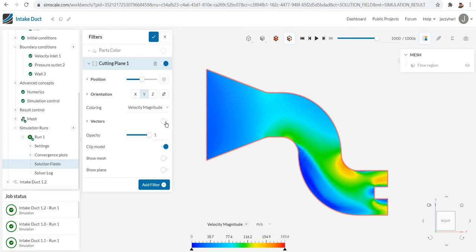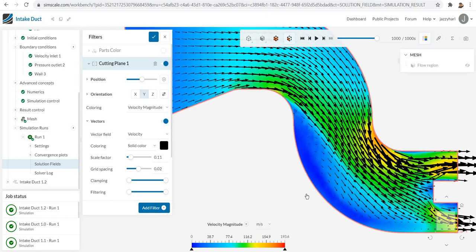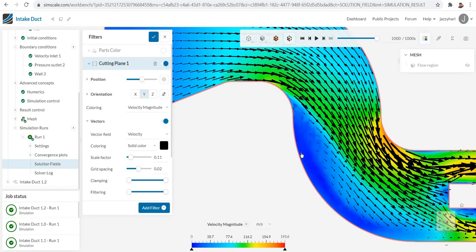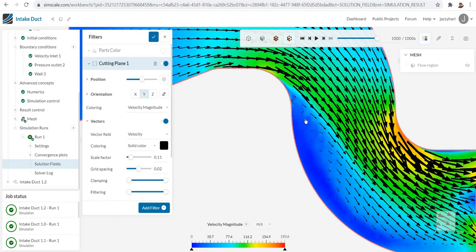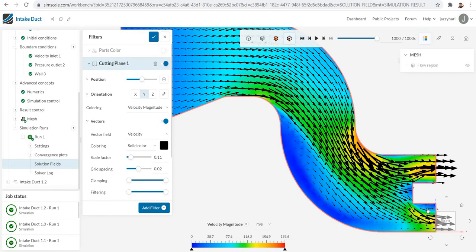I think we will just see the vector. So you can see the vector. There is no recirculation, all the arrows are going. A slight recirculation you can see at this area. Very slight. And here also there is some problem for the flow. So we want to improve again, but it is far better than the last one.